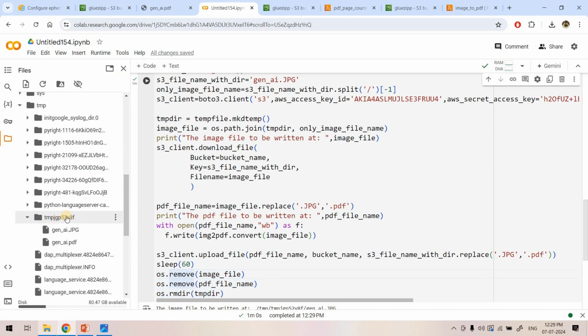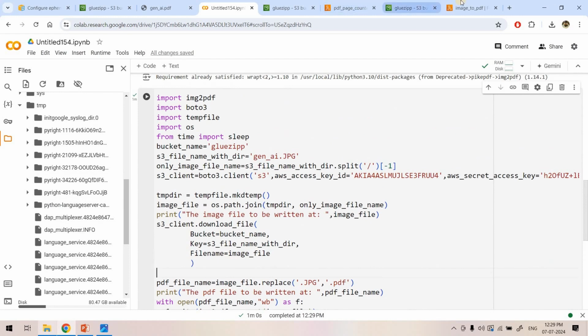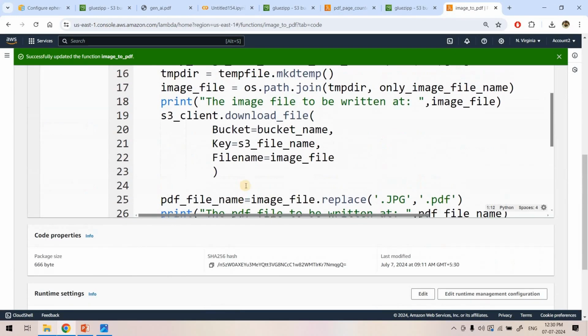So here you can see this was our temporary directory. If I refresh our Google Colab, here you can see it automatically got deleted. Okay, right? So now we can implement the same concept in our Lambda as well.